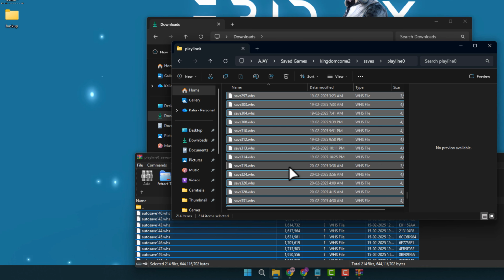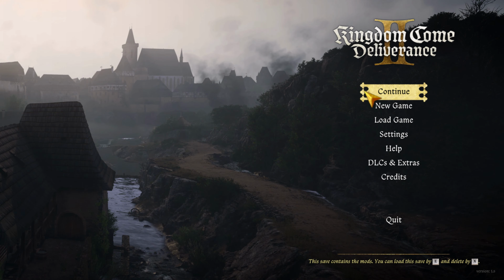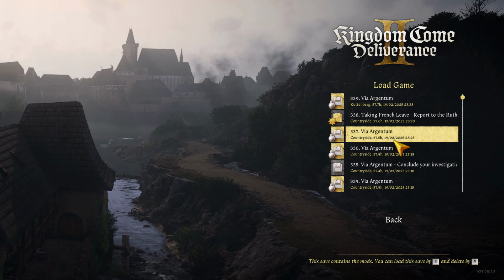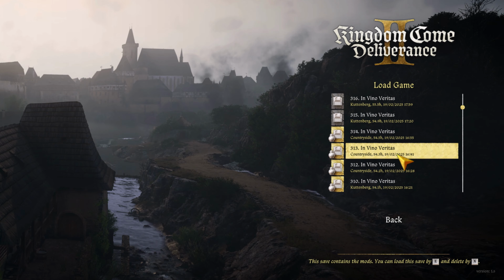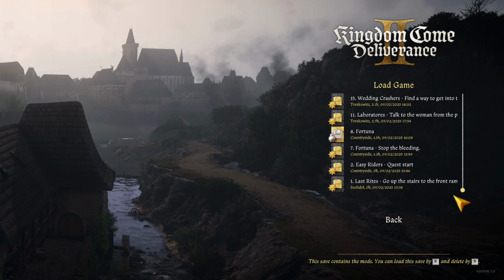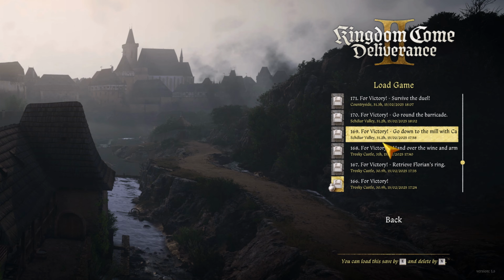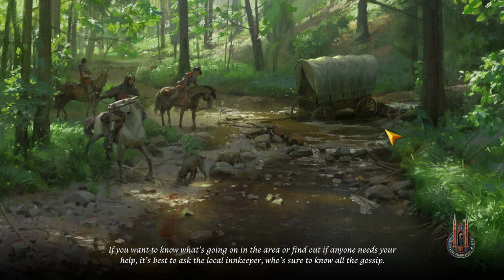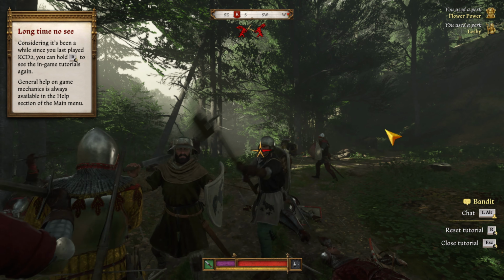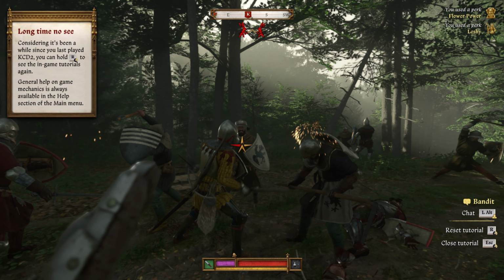Once you have dropped it, launch the game. Once you are in the game, go to Load Game and you will be able to see all the saves loaded. Now you can play whatever save file you like. And as you can see, the save file was working.